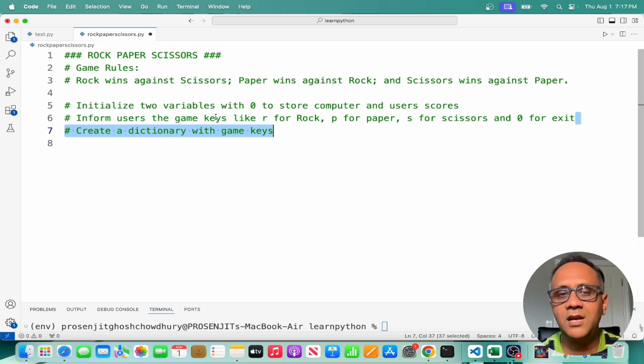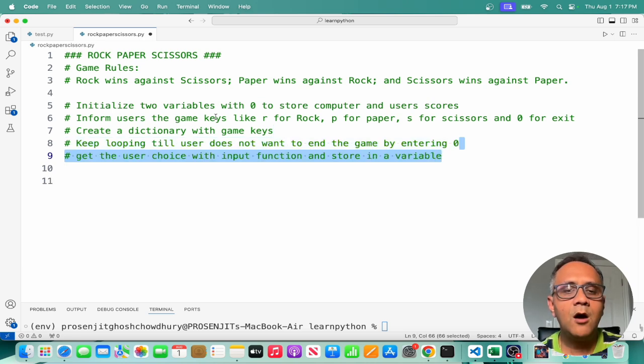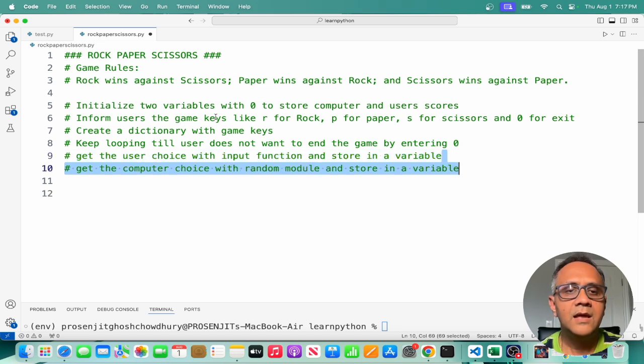Then we will create a dictionary with these game keys: R for rock, P for paper and S for scissors. Then we keep looping till the user does not want to end the game by entering 0. We will say keep looping, that means we do not know how many times we need to iterate, so we are going to use a while loop, right? Now we get the user choice with the input function and store it in a variable. We have already seen how to do that. So we get the user input, R, P or S. That's it.